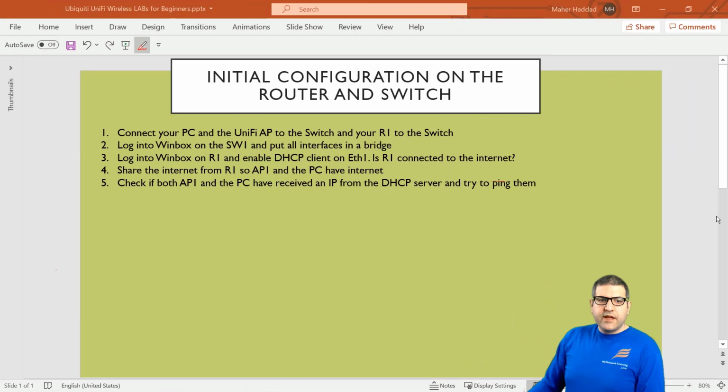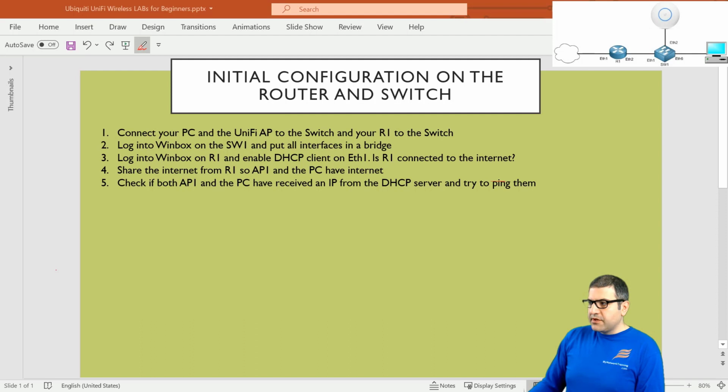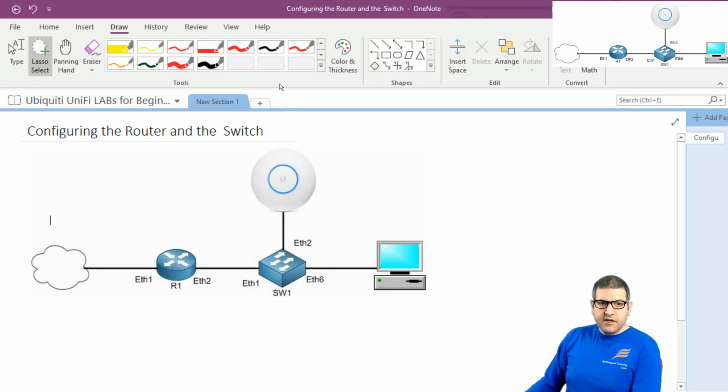Point number 1, connect your PC and the UniFi access point to the switch and your router 1 to the switch. So they are asking us to put everything as it is on the picture. I have already done that one time, so it's just a matter of putting cables. So just to remember what we have here. This is the switch. Router 1 is connected to the switch on the port Ethernet 1, and the PC is connected on the port Ethernet 6 to the switch, and the access point is connected on port Ethernet 2 to the switch.